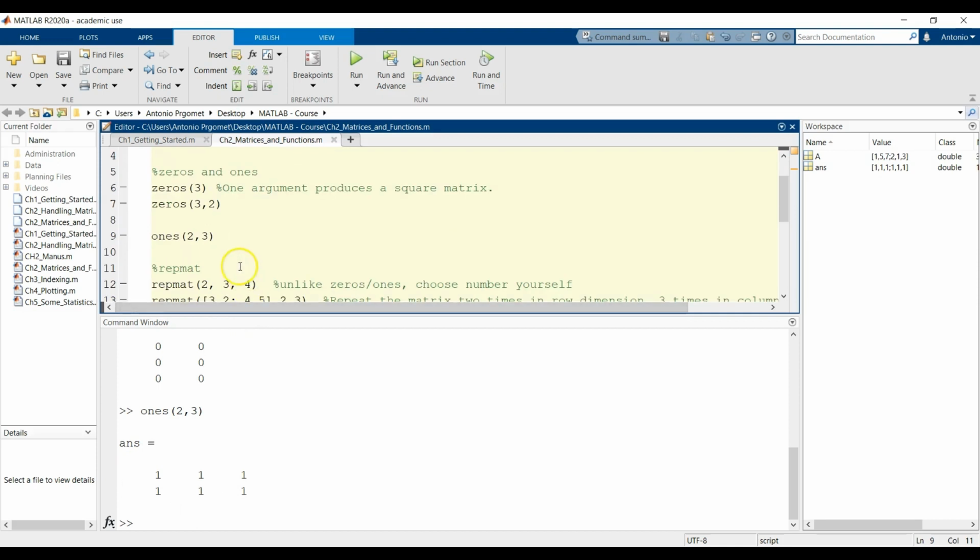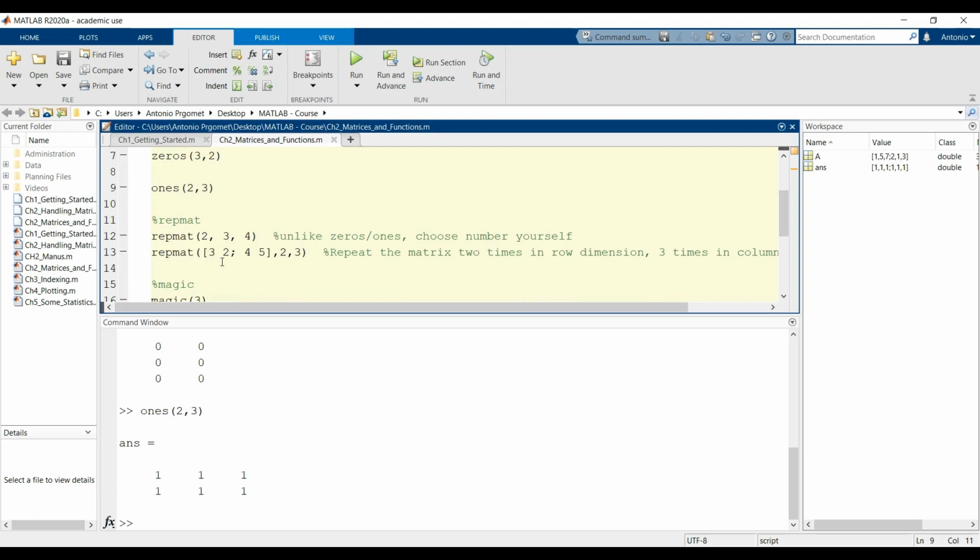A very related function to zeros and ones is called repmat, but it is a little bit more general. For instance, typing repmat 2, 3, and 4 will create a 3x4 matrix consisting of 2s. So with repmat, you can choose what you want the elements to be. Another example of repmat is this.